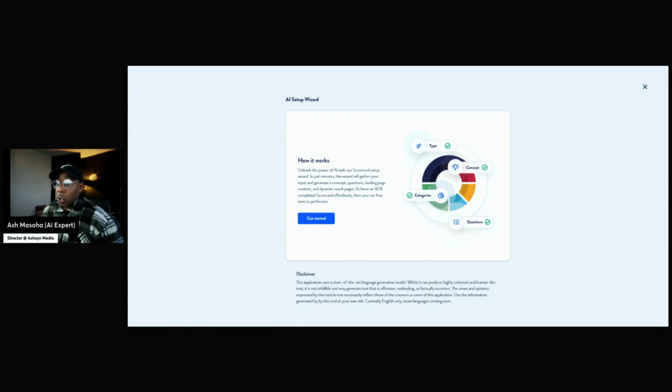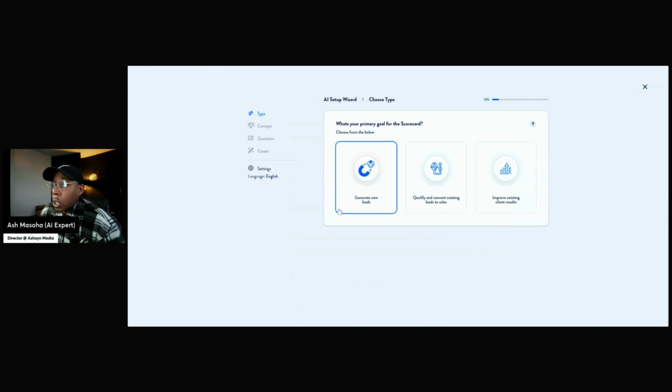So basically, the process we're going to go through is we're going to try and gather some information to generate a concept, some questions, a landing page, and some content to create a dynamic results page that helps us basically qualify all the leads that we're going to be bringing in through this particular system. So let's get started and I'll show you how this works.